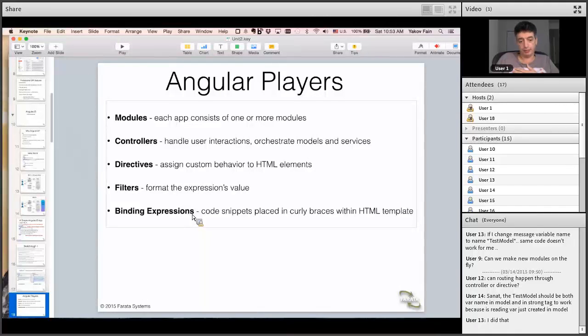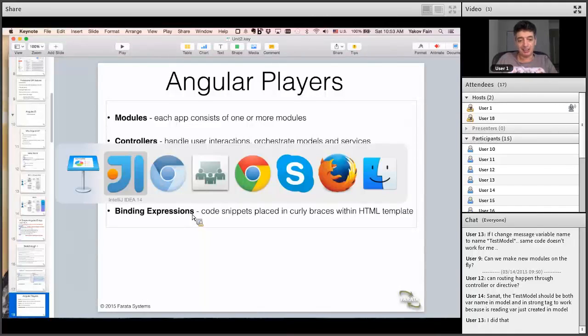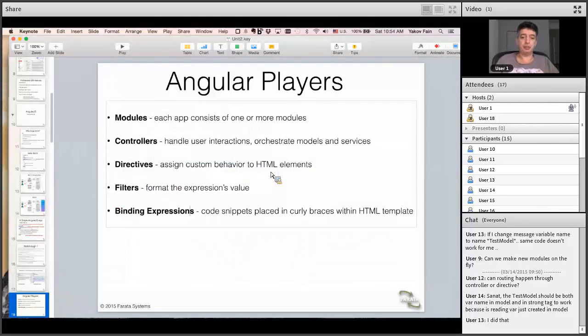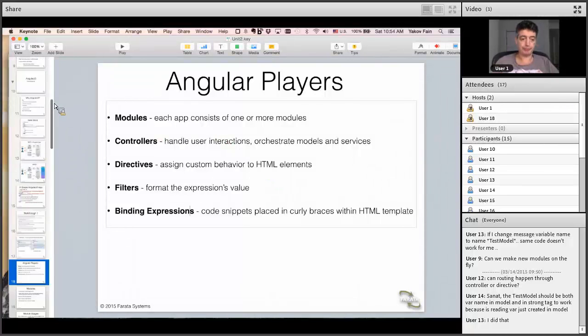Binding expression. Again, in this case, binding expression is an expression that you place inside the double curly braces. In this case, I just put a variable name, but nothing stops me from writing an expression over here. Maybe a message concatenated with something and then turned into uppercase. So it's a binding expression. It doesn't have to be just a variable. This expression will be evaluated before being displayed on the screen, on the view.